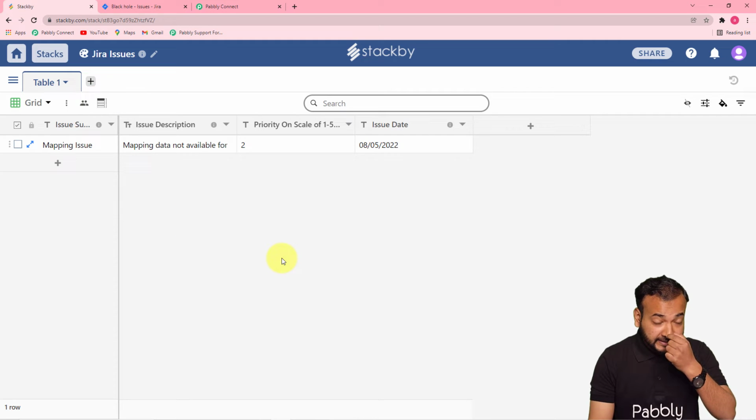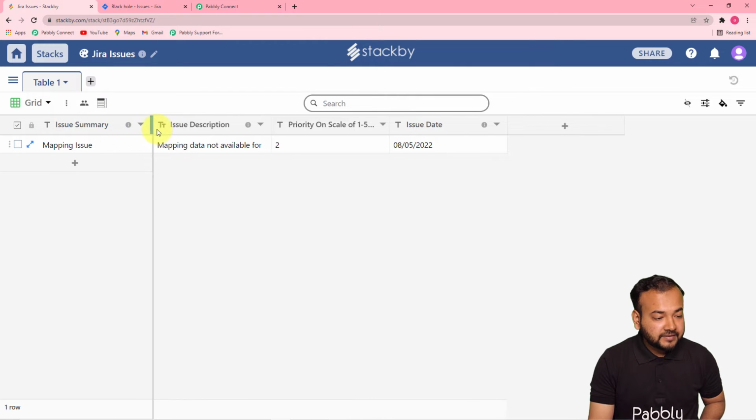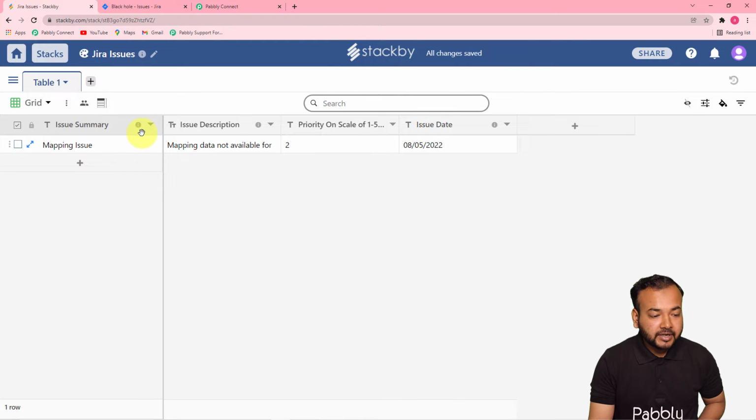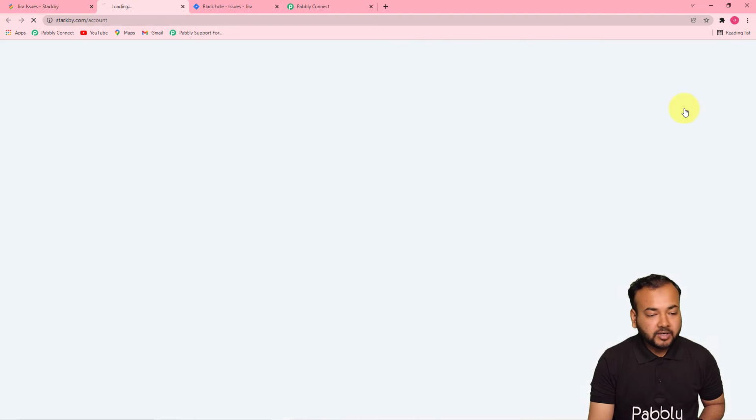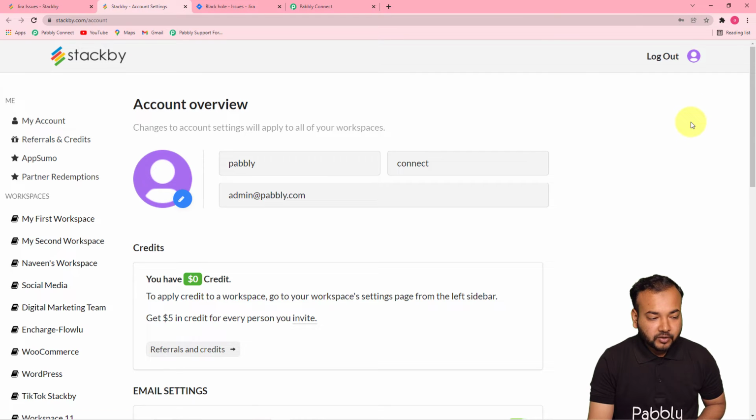This is my Stackby applications dashboard, you can see, and this is the table I have here. In this table, I have the headers as issue summary, issue description, the priority of the issue and the issue date. Here I'm going to click on this profile icon, and here you will find this account section. Click on accounts and another page will open up.